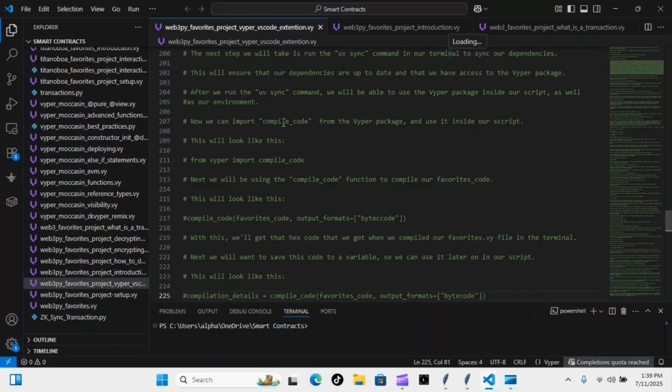Now we can import compile code from the Viper package and use it inside of our script. This will look like this, like I showed you yesterday: from Viper, import compile code. Next, we'll be using the compile code function to compile our favorites code. This will look like this: compile code, favorites code, output formats equals bytecode.